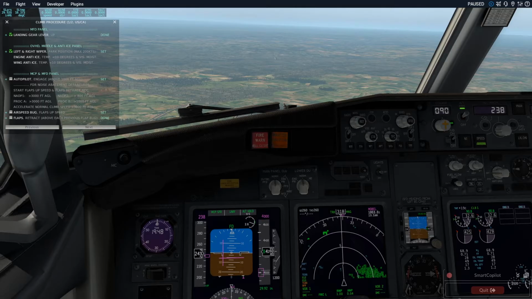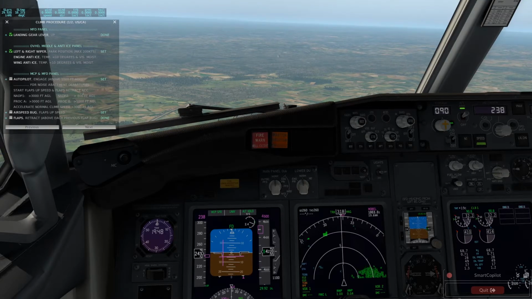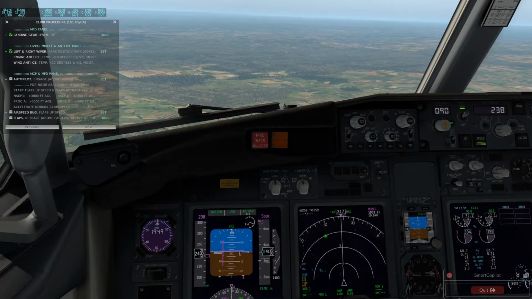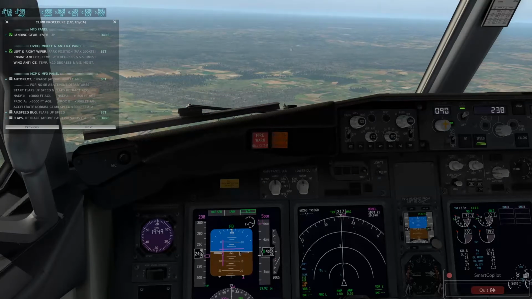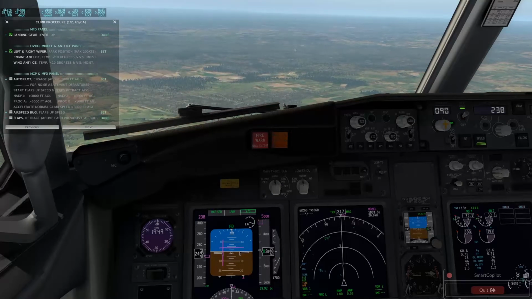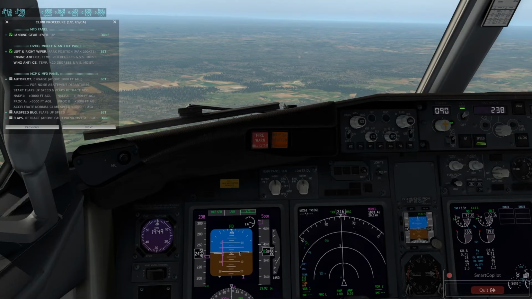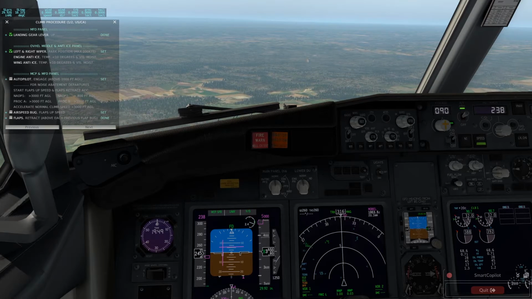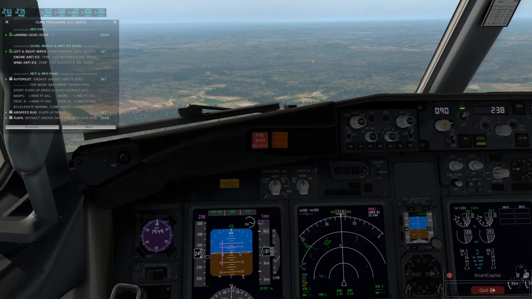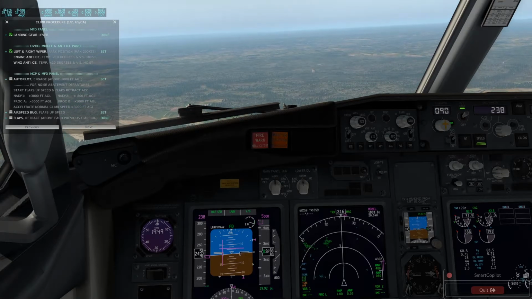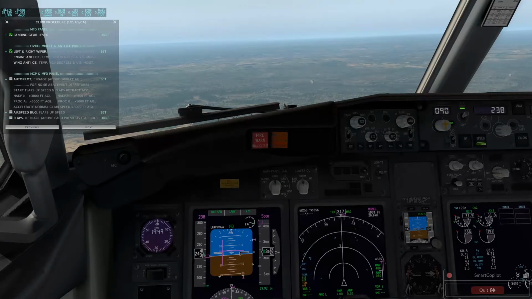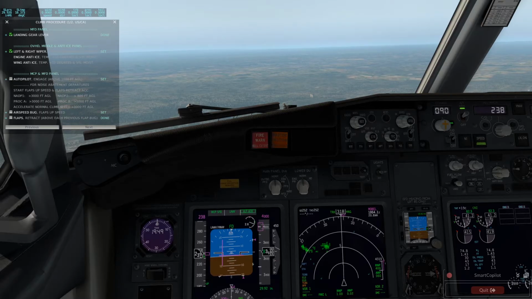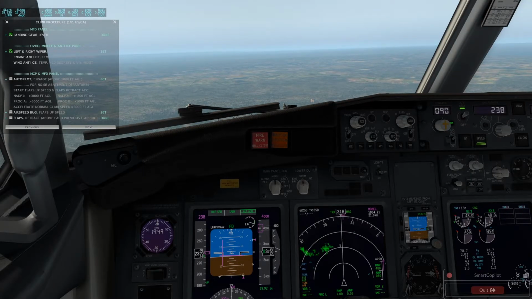Oh, and is VATSIM on X-Plane or Prepar3D? VATSIM is both. If I play on X-Plane, can I see a pilot from P3D? Yeah, of course you can, if you have the right model matching. If you want to go on P3D, I will teach you about that, but if you don't, it's entirely up to you. But in most circumstances, yes, you can. Oh, cool.